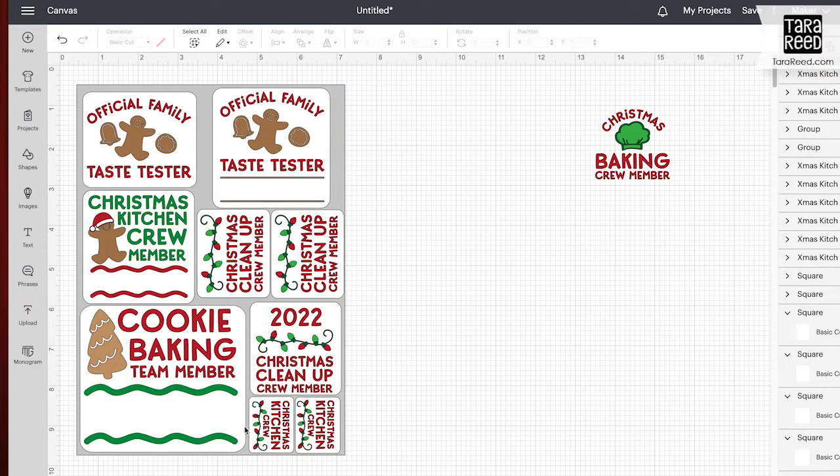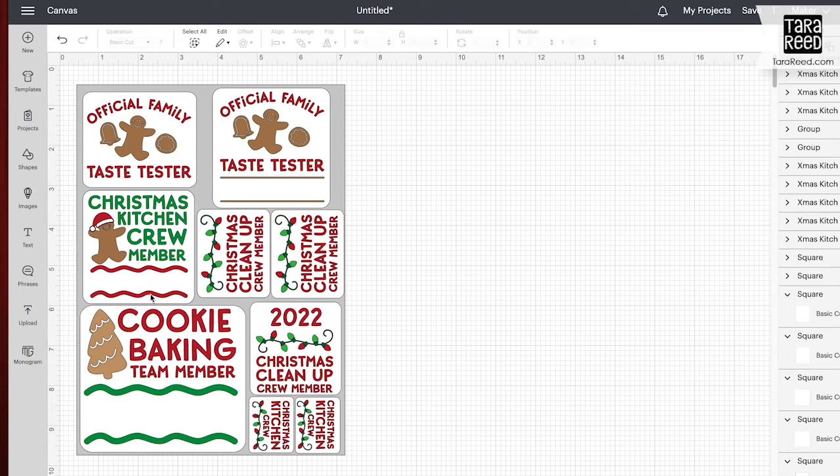Okay, now we have our shapes. We're still going to be moving them around a little bit in all of our designs. We're not going to use this one, so I'm just going to delete that. Now we need to add our names.